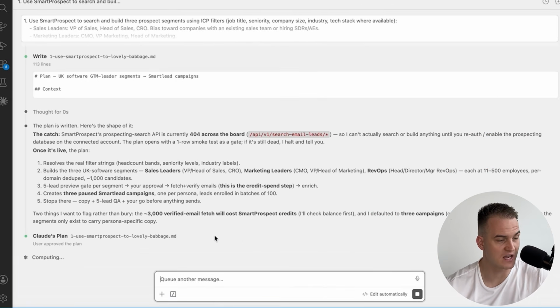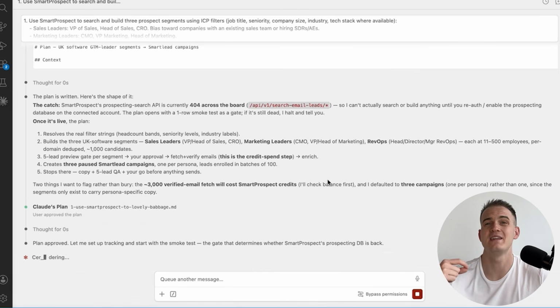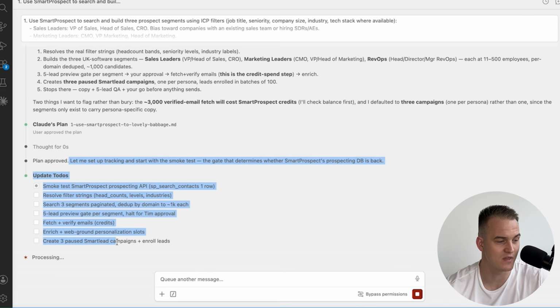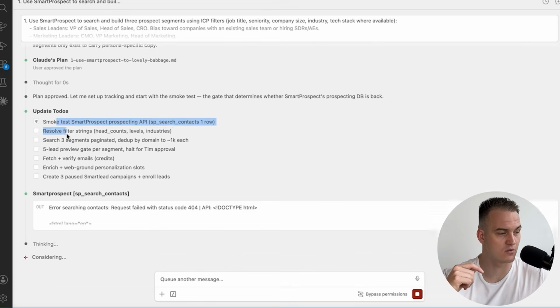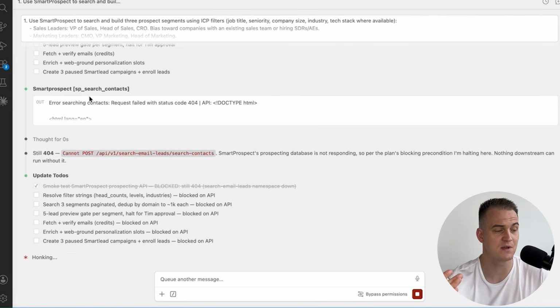As soon as we click on yes and auto accept, it will go into edit automatically mode, and it will then go ahead and start fetching those leads from Smart Prospect. So you can see the plan is approved. It's setting up the tracking and starting with the test data. It also gives me a campaign checklist as it builds through it. So first of all, it's testing Smart Prospect's API, and then it will continue with the rest here as well.